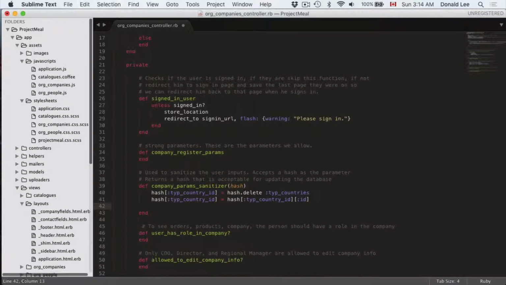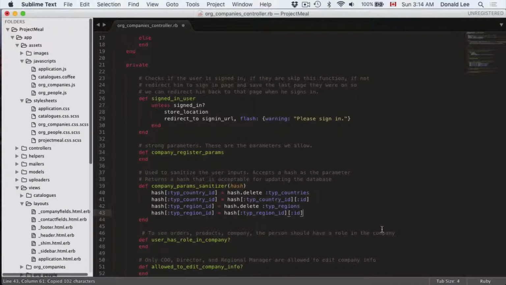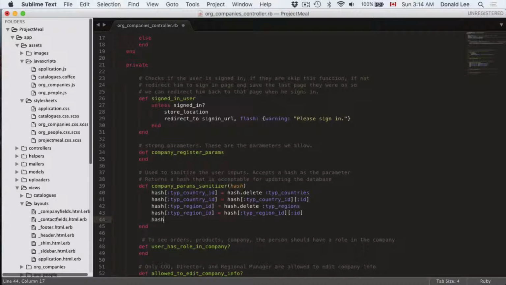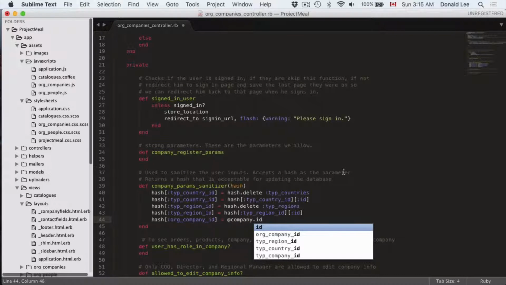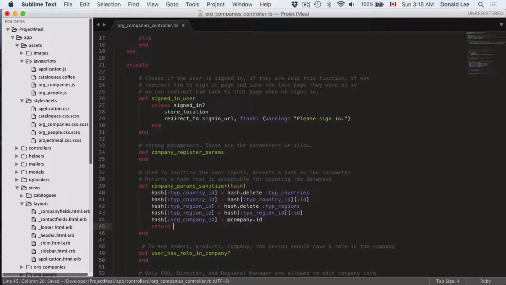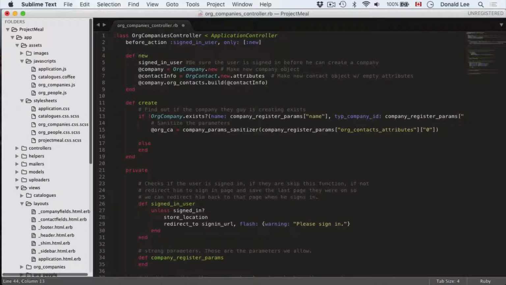So we have to do the same thing for regions. So we're just going to do a little copy and paste and do that for regions. And we're going to have our org company ID be equal to the company ID. And then we're going to return the hash. And actually this part of the code doesn't really make sense because we don't know where we're getting our add company from, so there was a mistake in my notes. Interesting. But anyways, so that's our company param sanitizer.